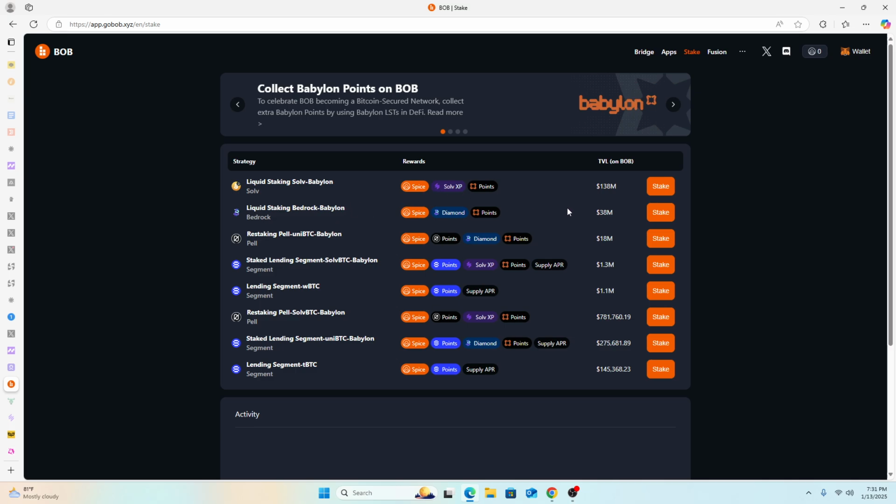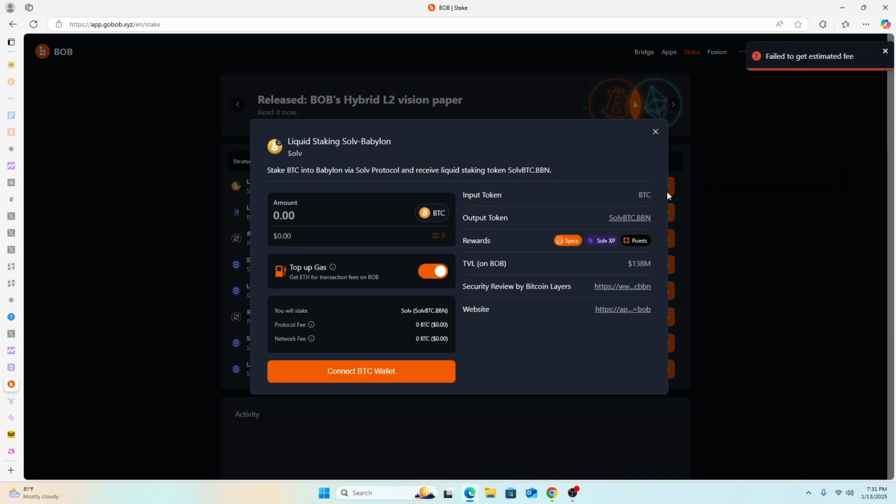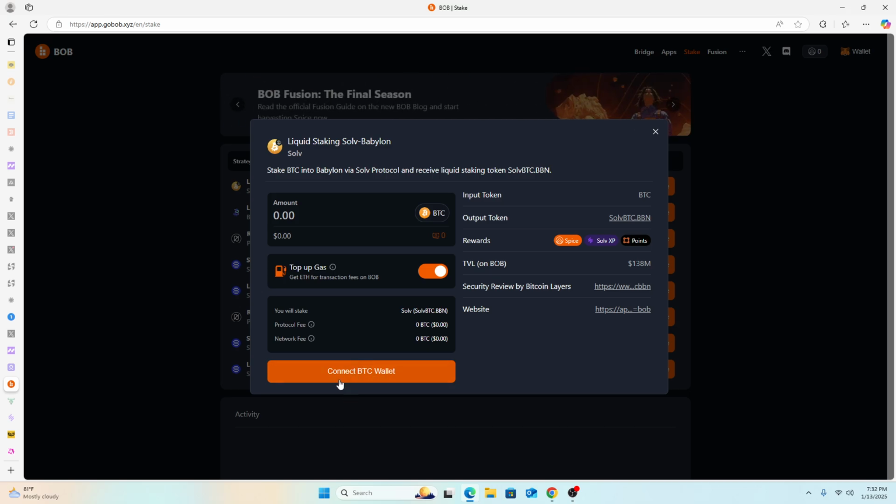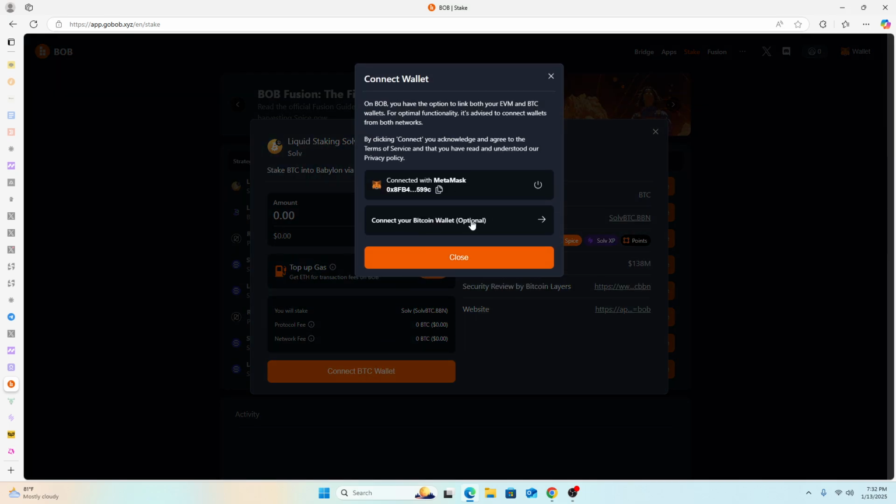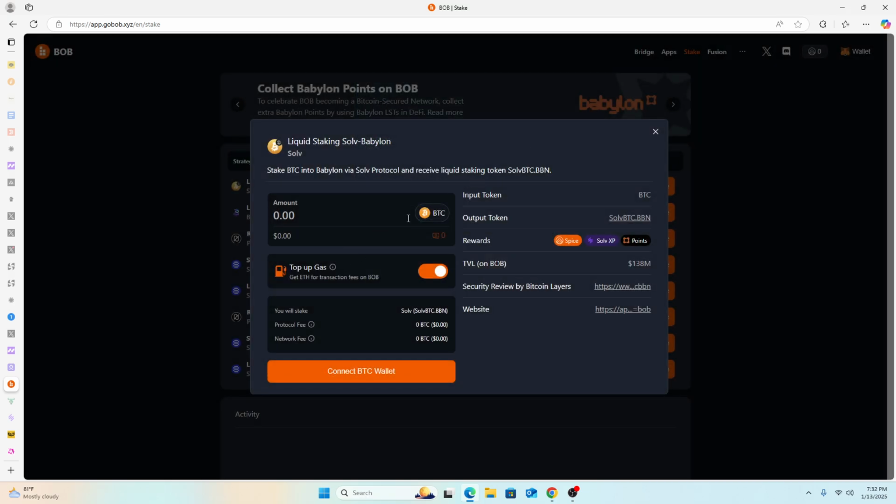Okay, so if you were going the Solv route, you click stake, and here you will see that, wow, I wouldn't like this method. This method involves staking BTC into Babylon via Solv protocol and receiving a liquid staking token. So this route is a bit complicated because if you go directly here, you will need to connect your... Okay, so you can actually do this on the Ethereum chain. Okay, just a moment.